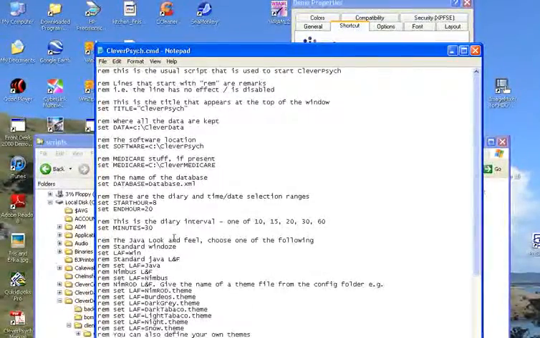There's also a thing called the look and feel. We usually use a standard Windows Java look and feel, but there are some others here if you want to change colors and do some other things. This is described in the manual again. So that's something else you can do in setting up your system.